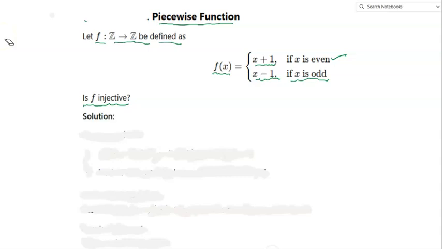In the solution, what we are going to do is try various values. The procedure will be trying some of the values. Suppose f of 2, what will be f of 2? Let's go for f of 2 as 3, f of 4 as 5, f of 3 as 2, and f of 5 as 4. These are some of the values we are trying over here.